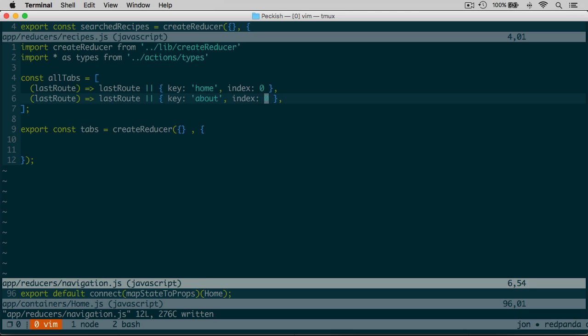tab. So we have two tabs in our application. We have home and we have about. One is index of 0, the other is index of 1. In some cases, you might want to store additional data in your tabs reducer, such as maybe a title if you're dealing with modal windows, or a background color, or I don't know what. You can get pretty fancy here, but the index is probably the most important thing because that will help you determine which tab is active.